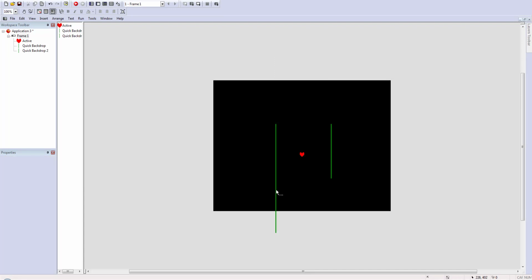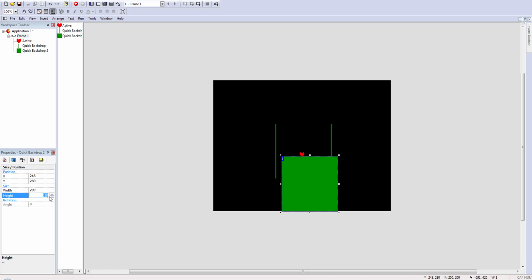This is going to allow us to change the size of it without altering any of the other ones. So we're going to put the same proportions in again, but reversed. So we're going to want the width to be 200 and we're going to want the height to be 3.